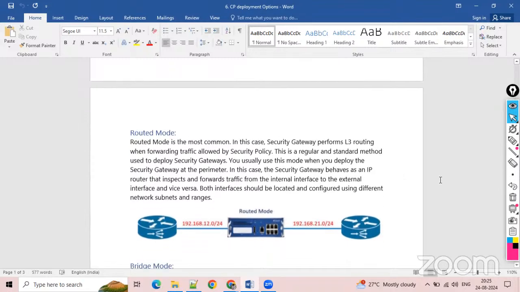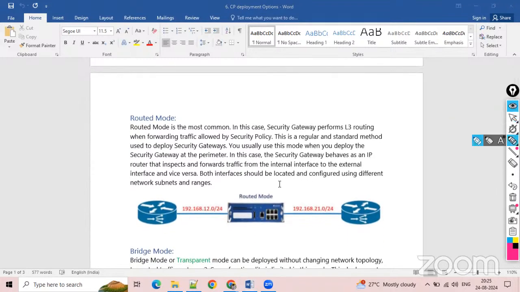And routed mode, in a simple way, we can say is an L3 firewall. We are configuring these two firewall interfaces as L3 interfaces.